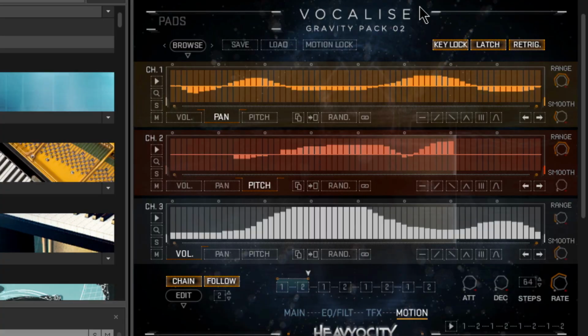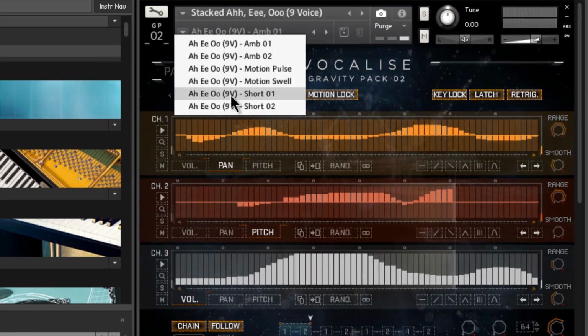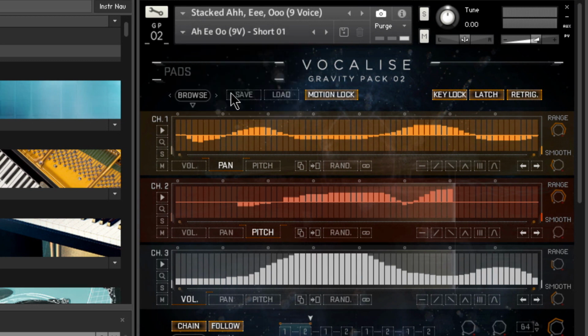So basically, if you like what you have here, you can do a motion lock. So whenever you load a new snapshot or something, it shouldn't change. So we'll go to a different one there. So now we have a different snapshot. Go to a different one here. Let's go, here we go.